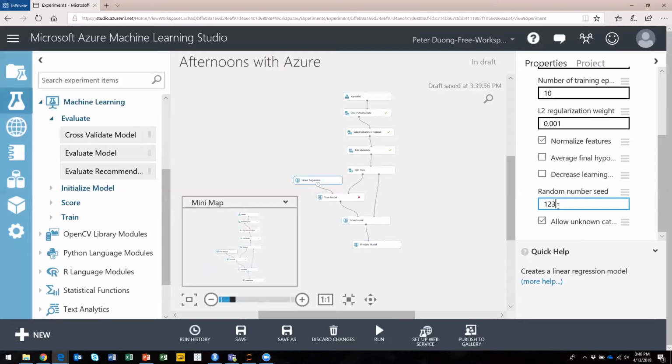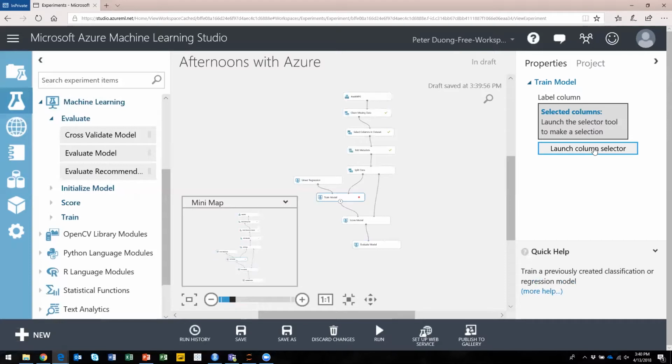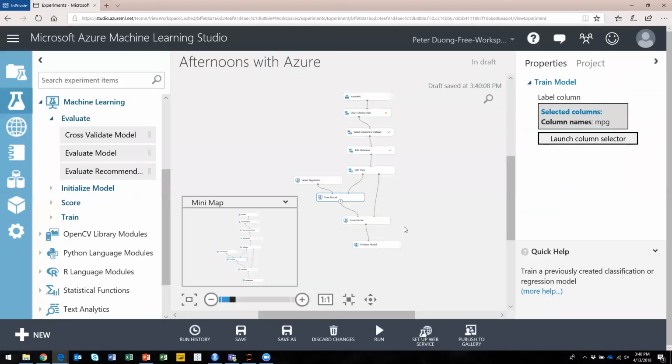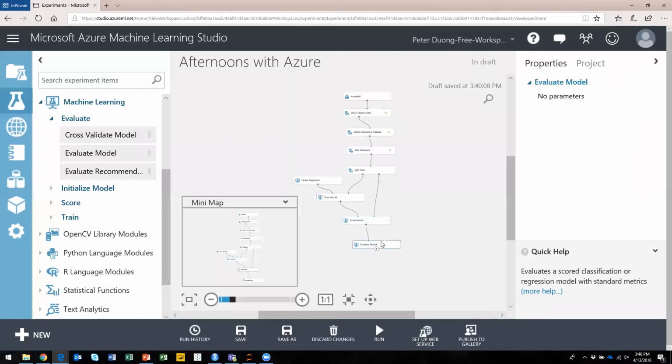For the random seed, put in 1, 2, 3, and then for the train model, we're going to go ahead and select the column. Inside the train model, that's when you are actually picking out what feature you want to be predicted. So we are trying to predict miles per gallon, so that's what we're going to be putting in here. All right, score model doesn't have anything, and evaluate model doesn't have anything, and go ahead and run.